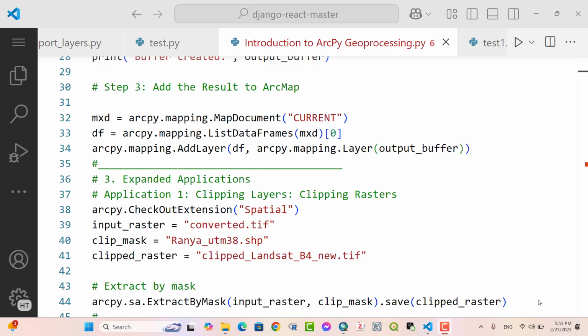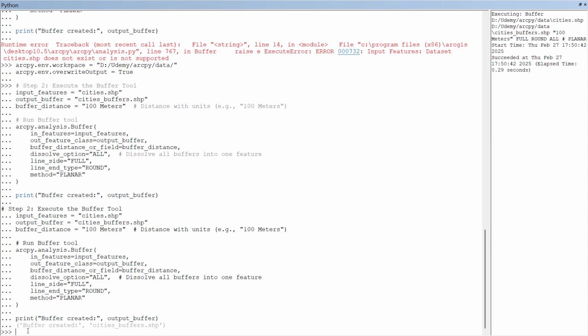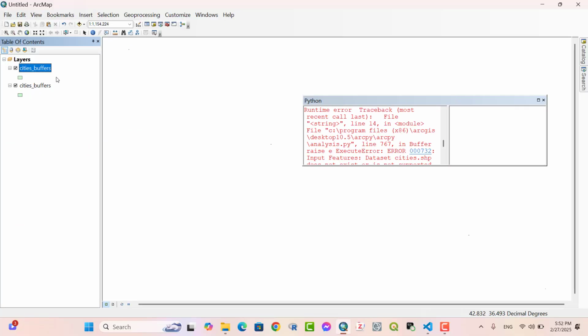Step 3, add the results to ArcMap. To load the output into ArcMap, we use mxd equals arcpy.mapping.MapDocument current, df data frame equals arcpy.mapping.ListDataFrames mxd, first layer. Then arcpy.mapping.AddLayer. Use df data frame, comma, arcpy.mapping.Layer output buffer. Cities with buffer added to layers.